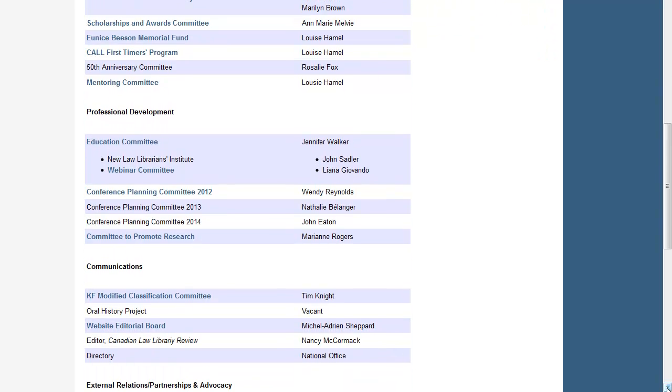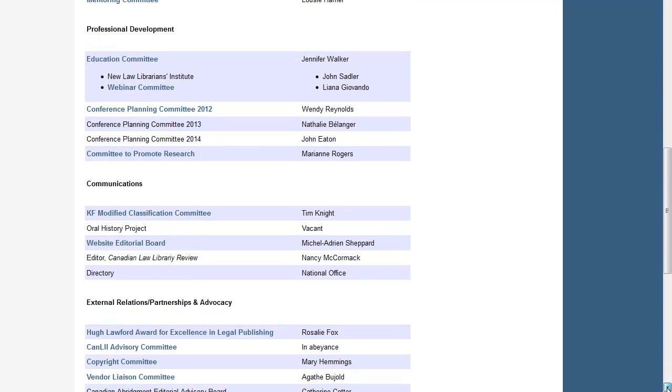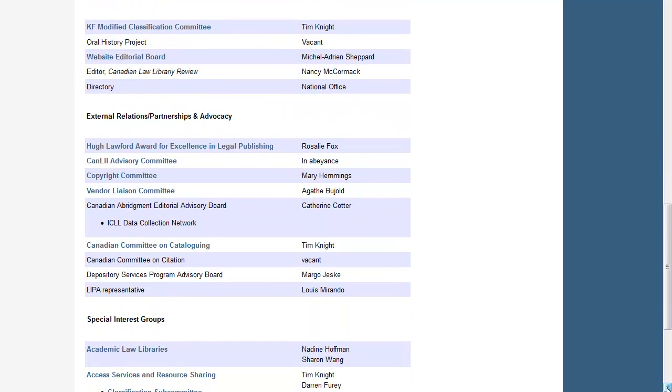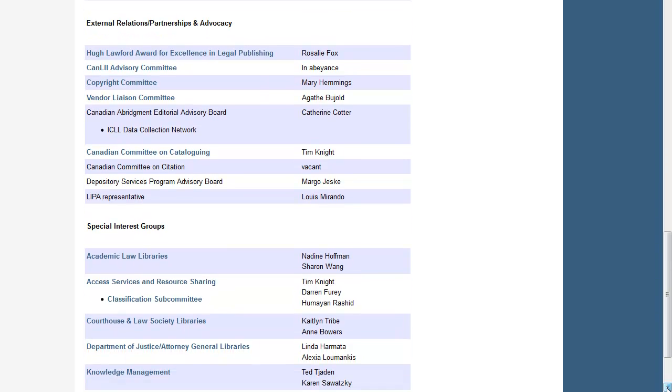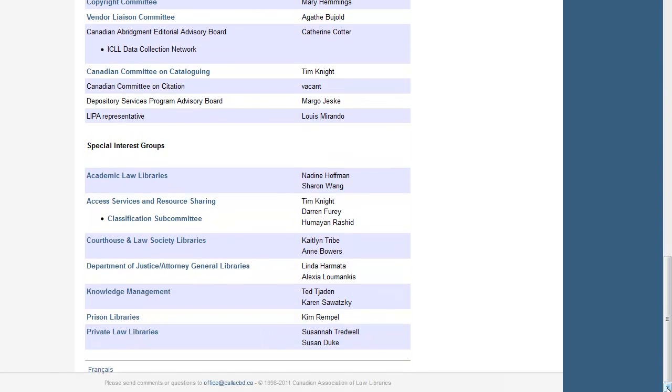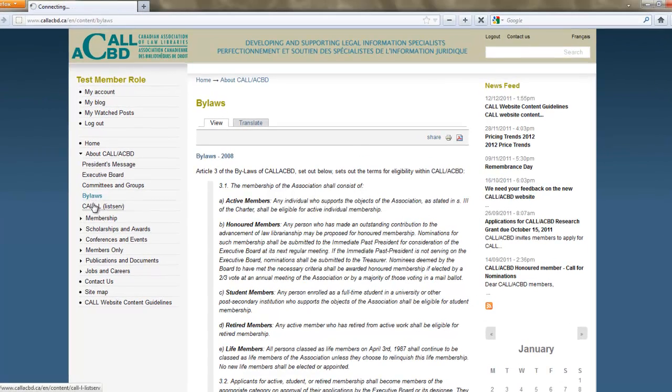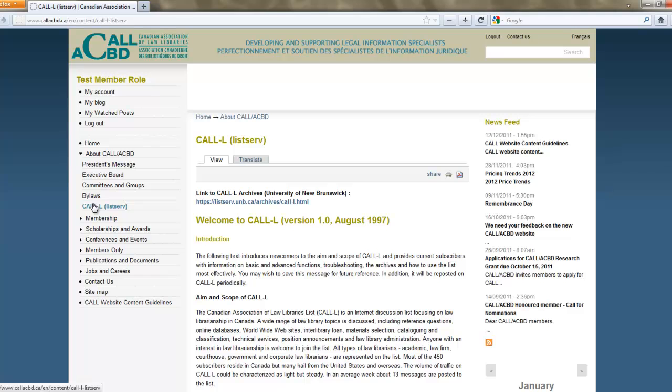They are intended to help newcomers to the association identify volunteer opportunities and to guide members of the committees and groups while they work. The content on these pages does not change frequently and does not include meeting minutes or reports. You will see later in this video where groups and committees can store those types of working documents. The About CALL ASABD area of the site also includes the association bylaws and instructions to posting to CALL-L, the association listserv.